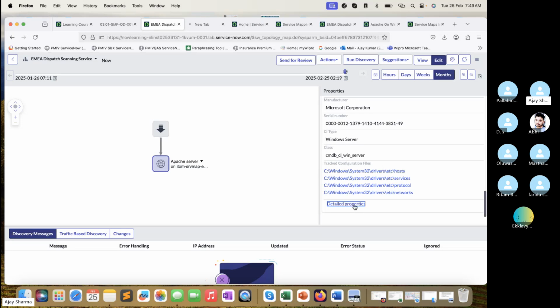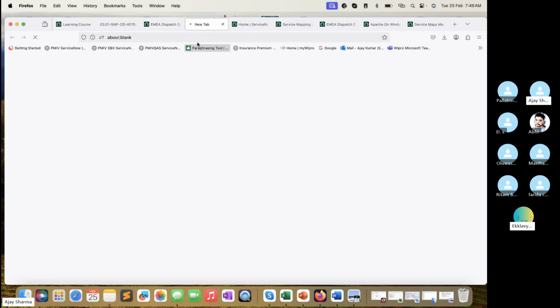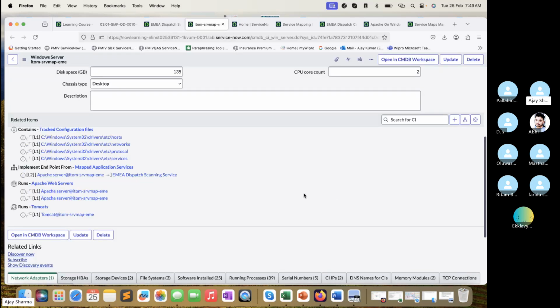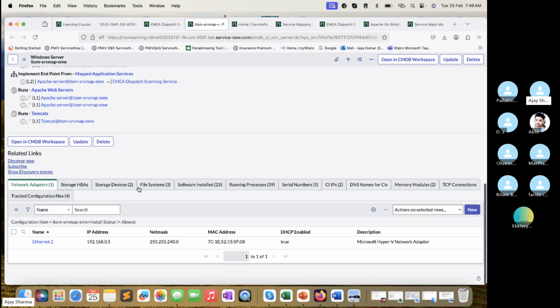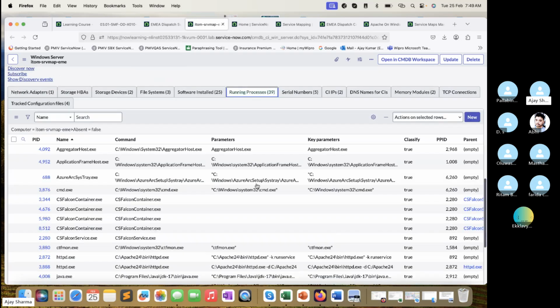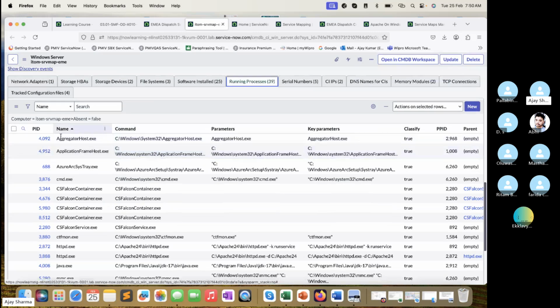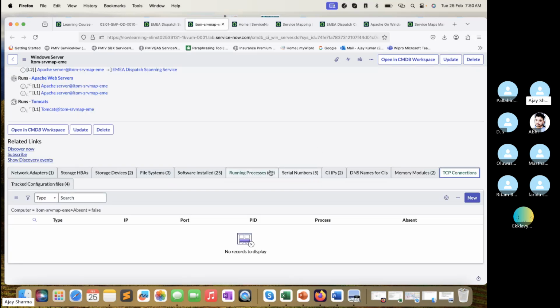So let me showcase one more example quickly. See, this is my Windows server which I just discovered. I'm going to the running processes, where is it? Yeah, here it is. If you see here, lots of processes are running, and related to that, I think TCP connections is not discovered properly. Let me see one more thing. Okay, it's not discovered.